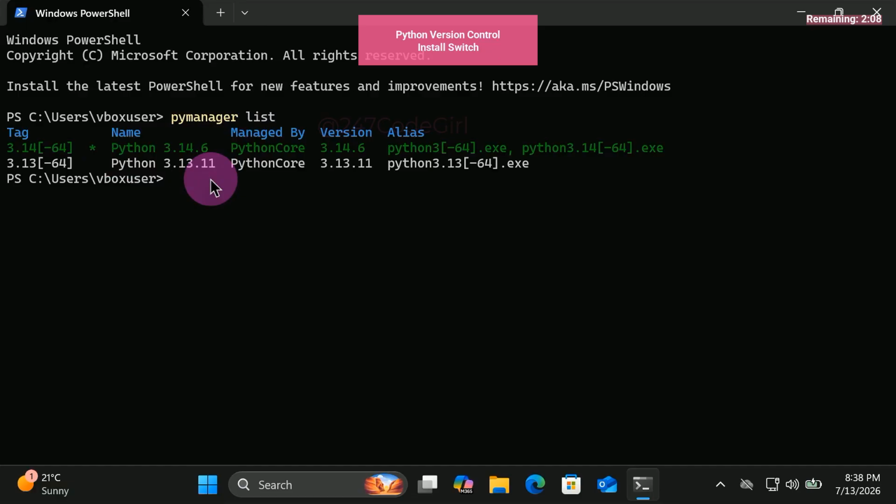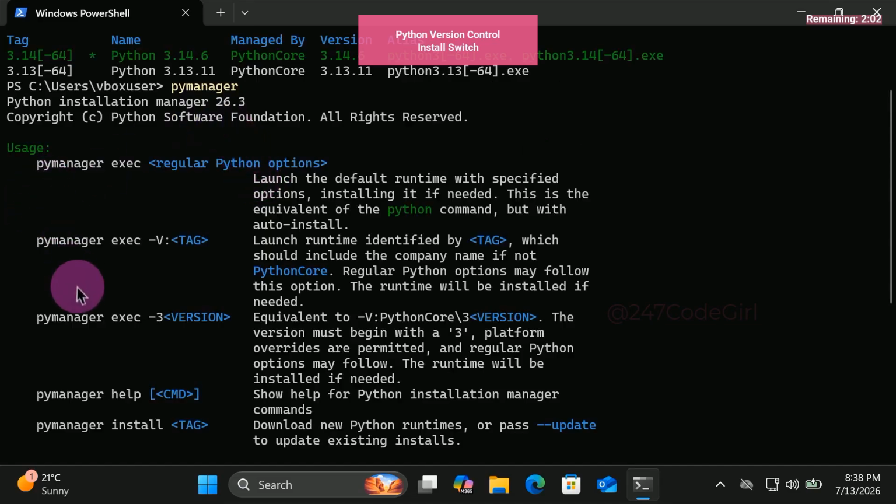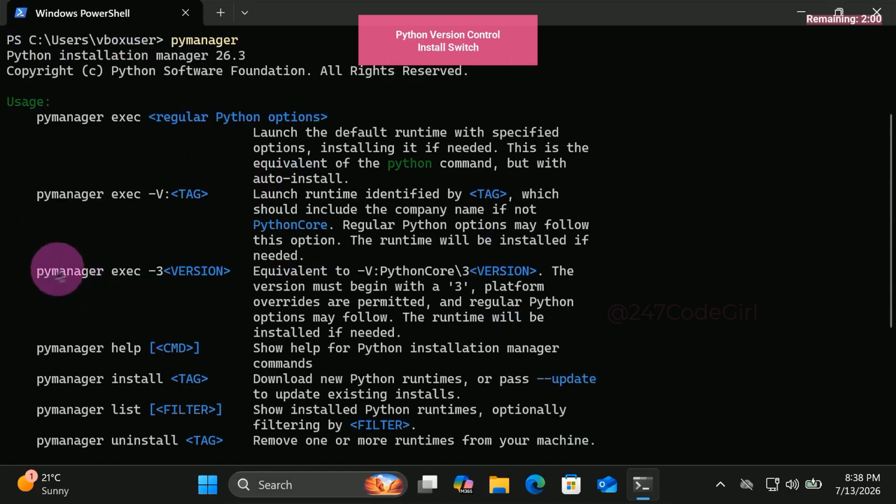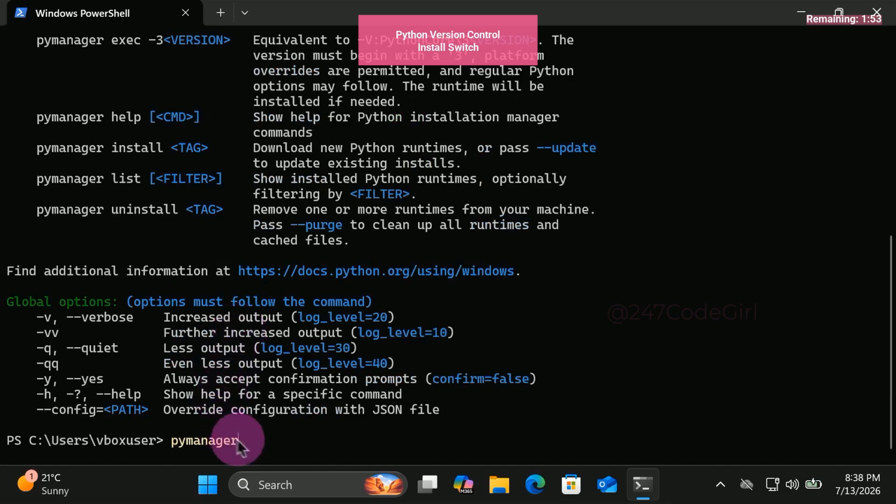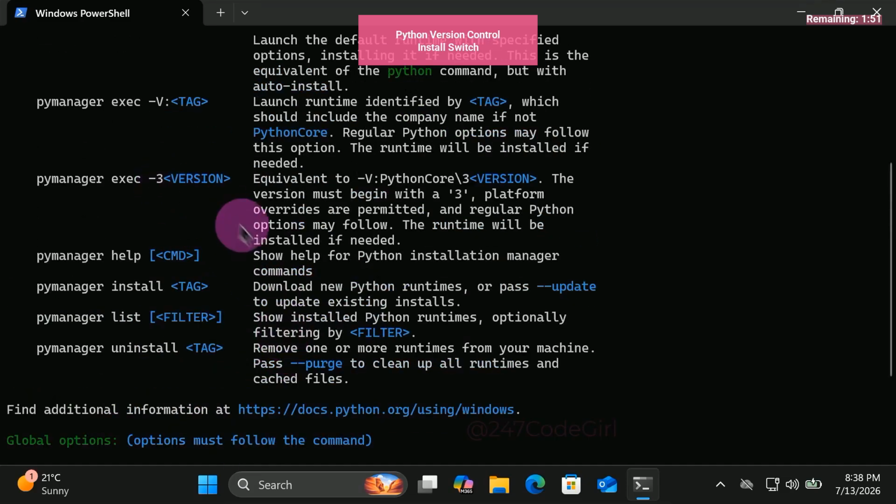To add a new version, run the base command without any arguments. Simply press Enter, which opens the help menu. Here are some valuable commands. Look at PyManager exec version 3. We will type PyManager exec 3. Now, specify the version number.